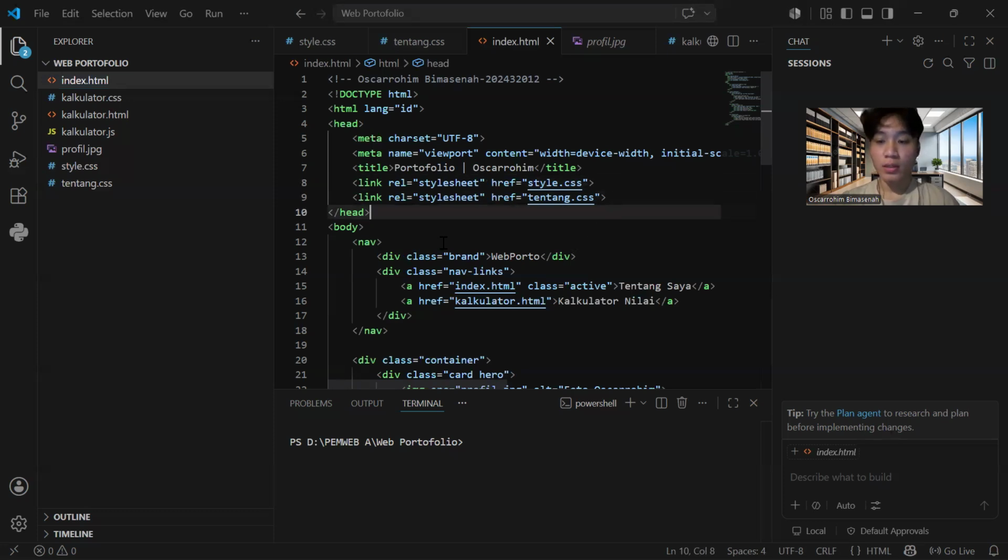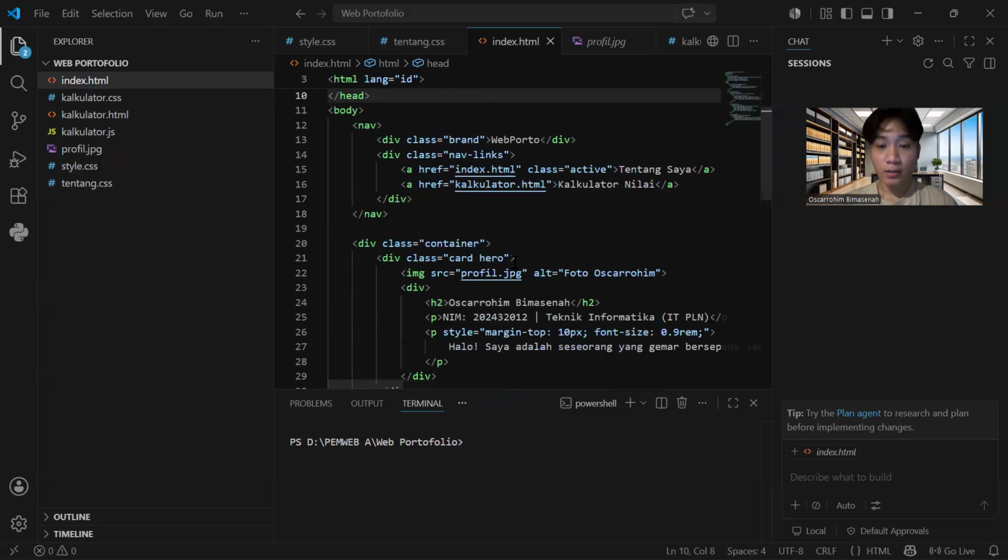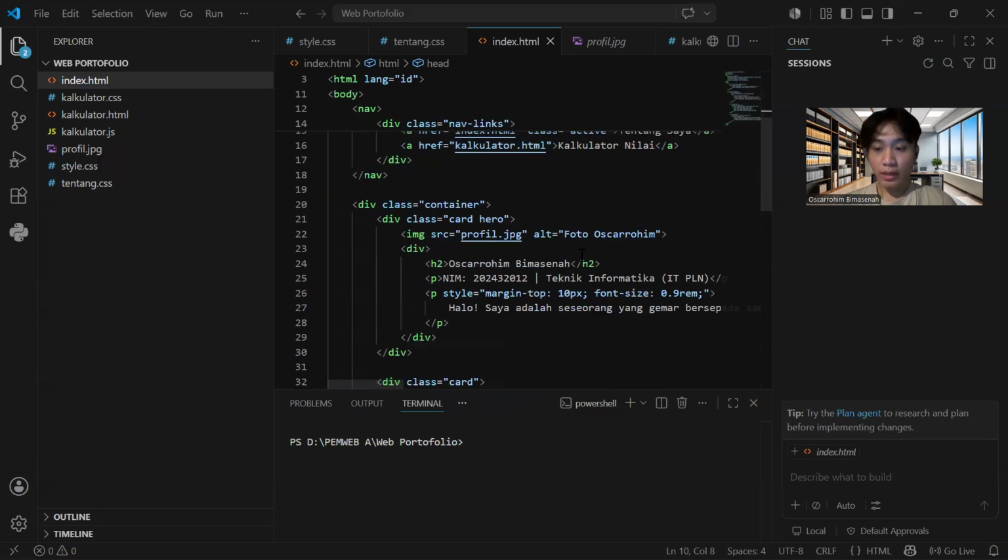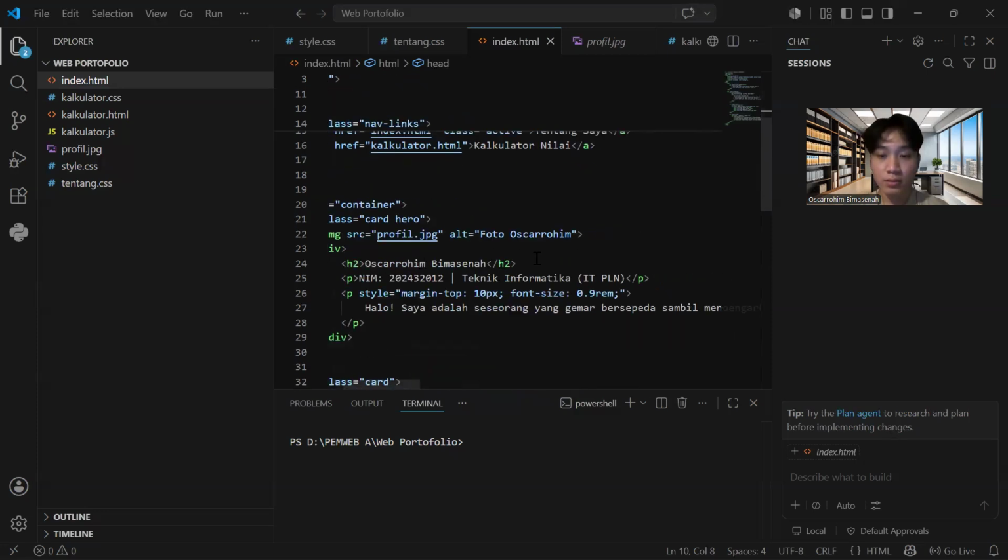Moving to the body, the first semantic tag I use is nav. This tag specifically wraps the navigation elements. Inside it, I use two div elements, one for the brand name and another for the navigation links. The links are built using anchor tags. You will notice the Tentang Saya link has a class of active. This class is used in CSS to highlight the current page.